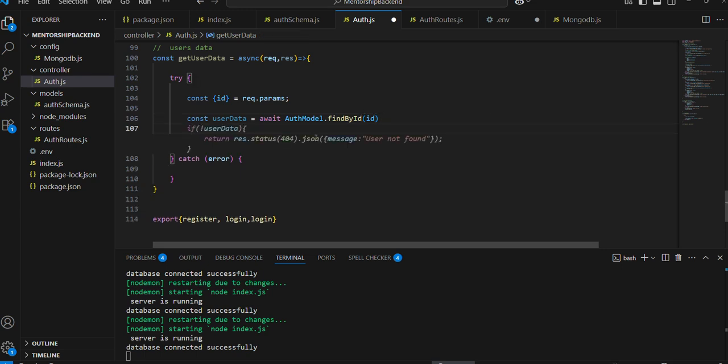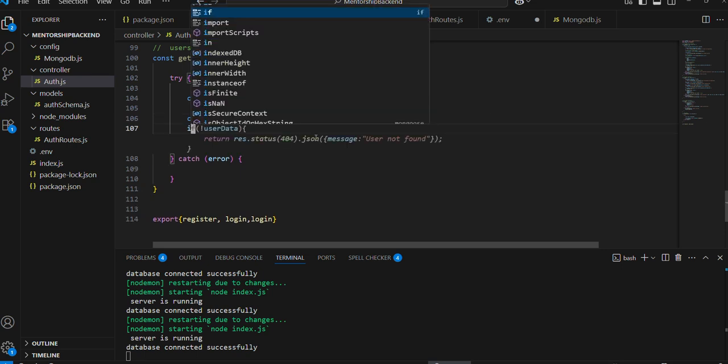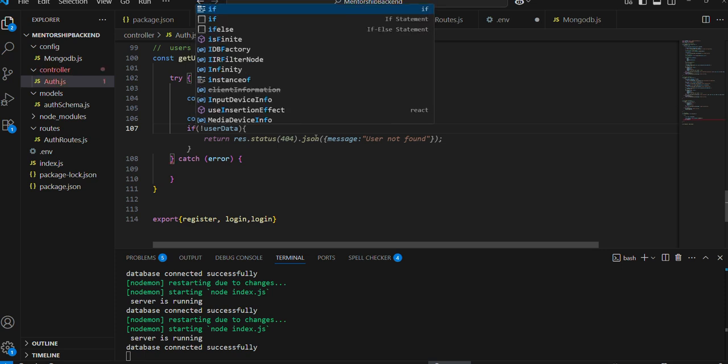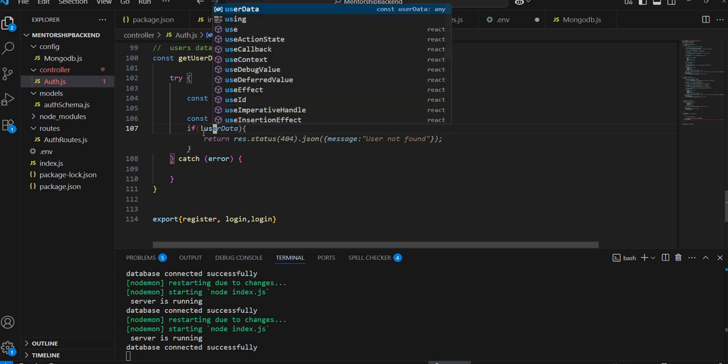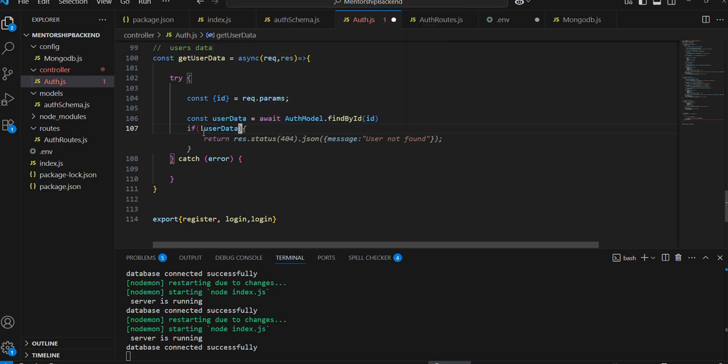So let's say first, if you do not find a match, if you do not find by ID, right? I've told you that this sign here means not. If not user data, what should happen? Return a response.